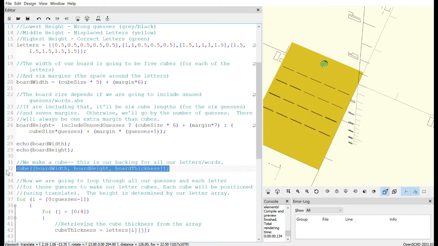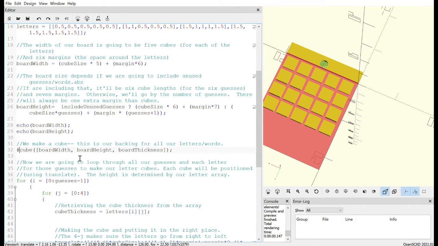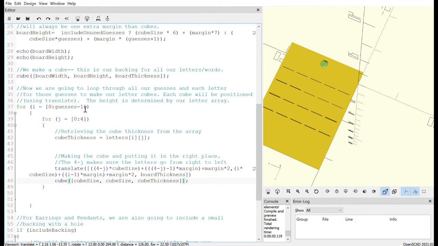And here's a line of code where we're actually making the cube our backing. Let me highlight that for you. It's in red, and you can see our parameters being passed in: our board width, our board height, and our board thickness.